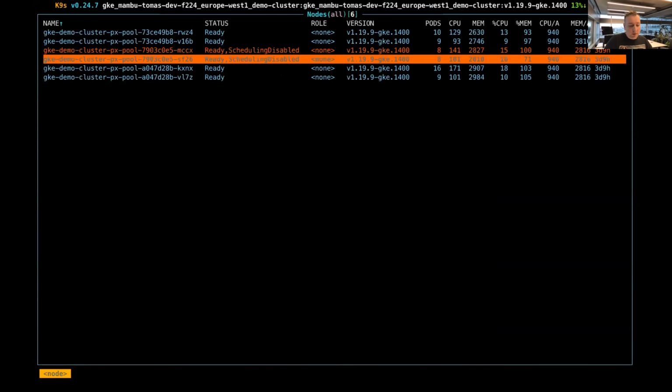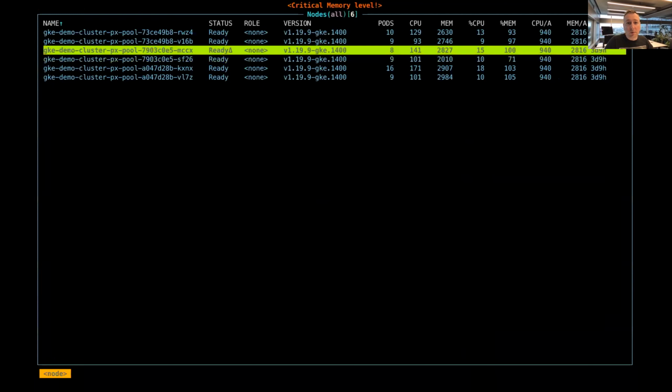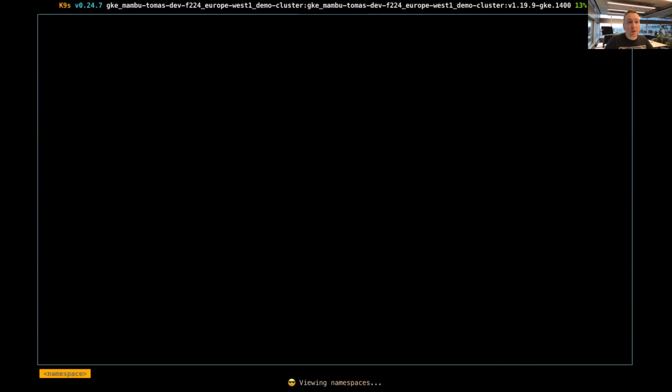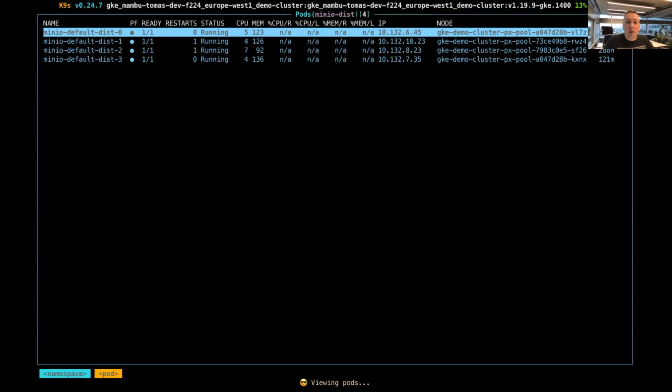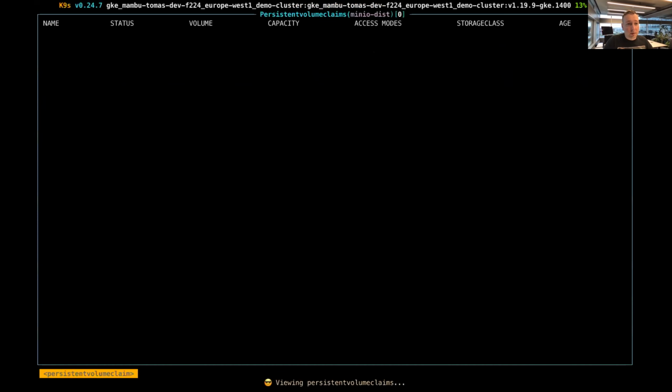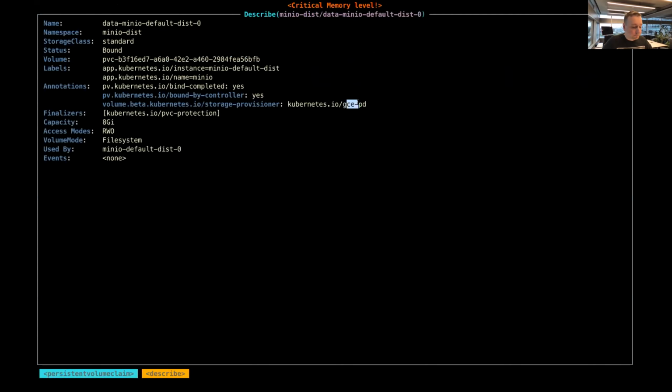So let's check if we can do the same thing with a distributed database or distributed MinIO set. Jump to the namespace. Here you can see that I'm running 4 pods, and those pods are doing data replication on the application level as well. I'm using the same example as in the first one. So PVCs are the default ones. We're using the standard storage class, and we're using the Kubernetes provisioner in GKE.